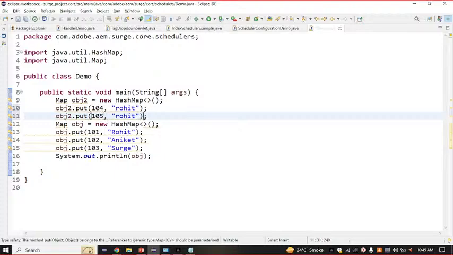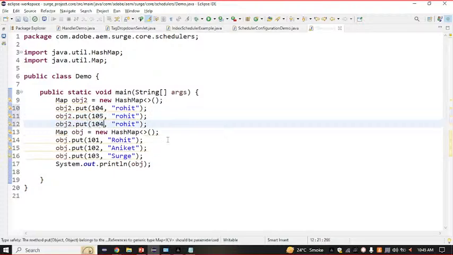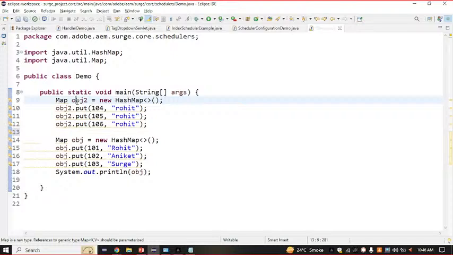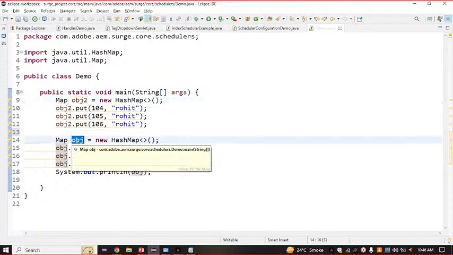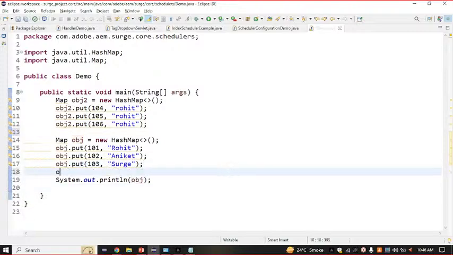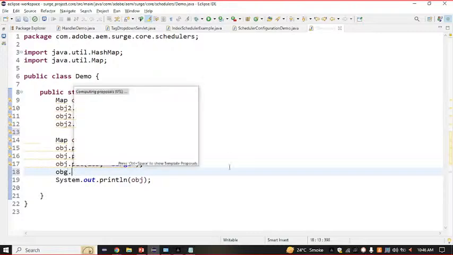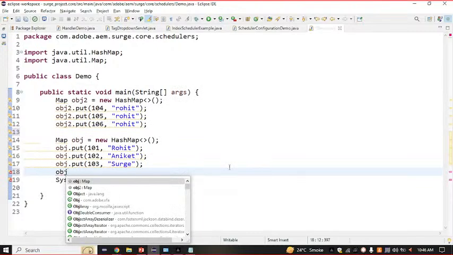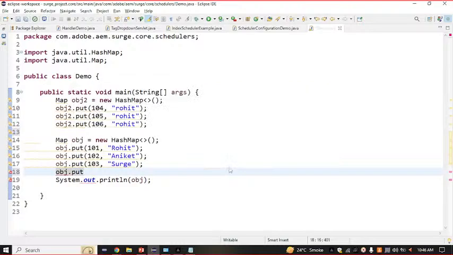Okay, so now I want to add this object 2 inside this object 1. How can I do it? For that, you simply have to mention here object. This is the object, and in this object we want to put all of object 2. Now we are printing this object 1. So inside this object we are putting all of object 2, and later I'm printing that one.